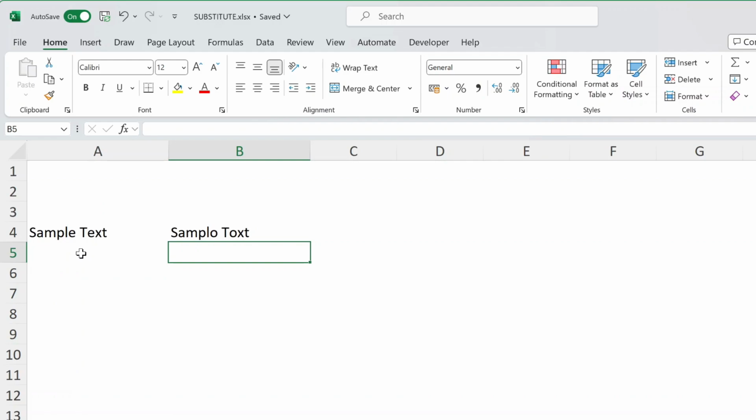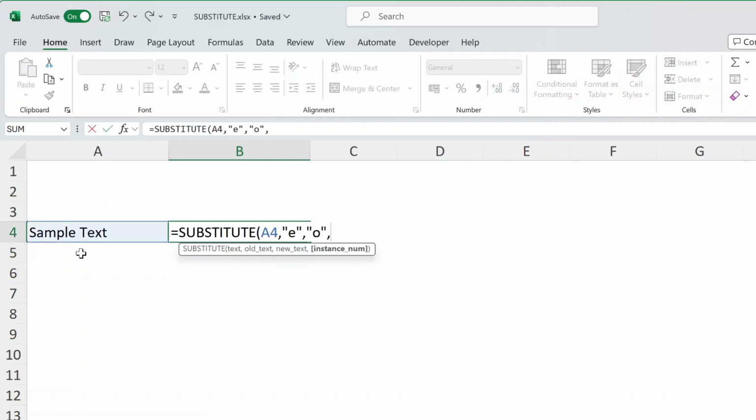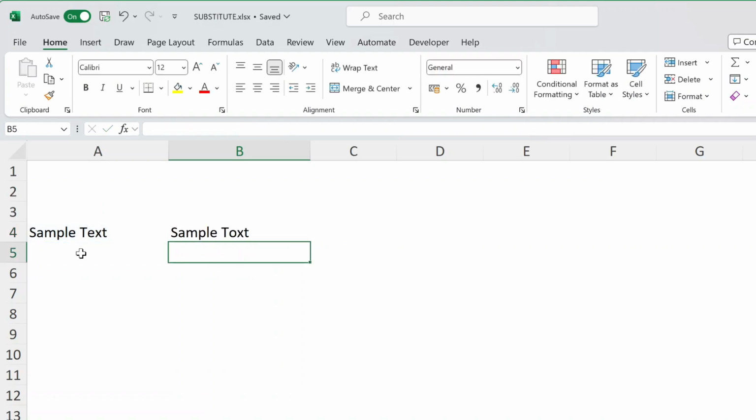Now let's assume we only wanted to replace the second occurrence of E with O. Then we could have used the last parameter. Let's make a small change to the formula. For the last parameter, instance number, I will write 2. This means that the substitution should be done only for the second occurrence. Now if you see, the E in the word sample stays as it is. This is the first occurrence of the letter E, therefore it is not impacted. However, the second occurrence, which happens in the word text, does get replaced with an O.